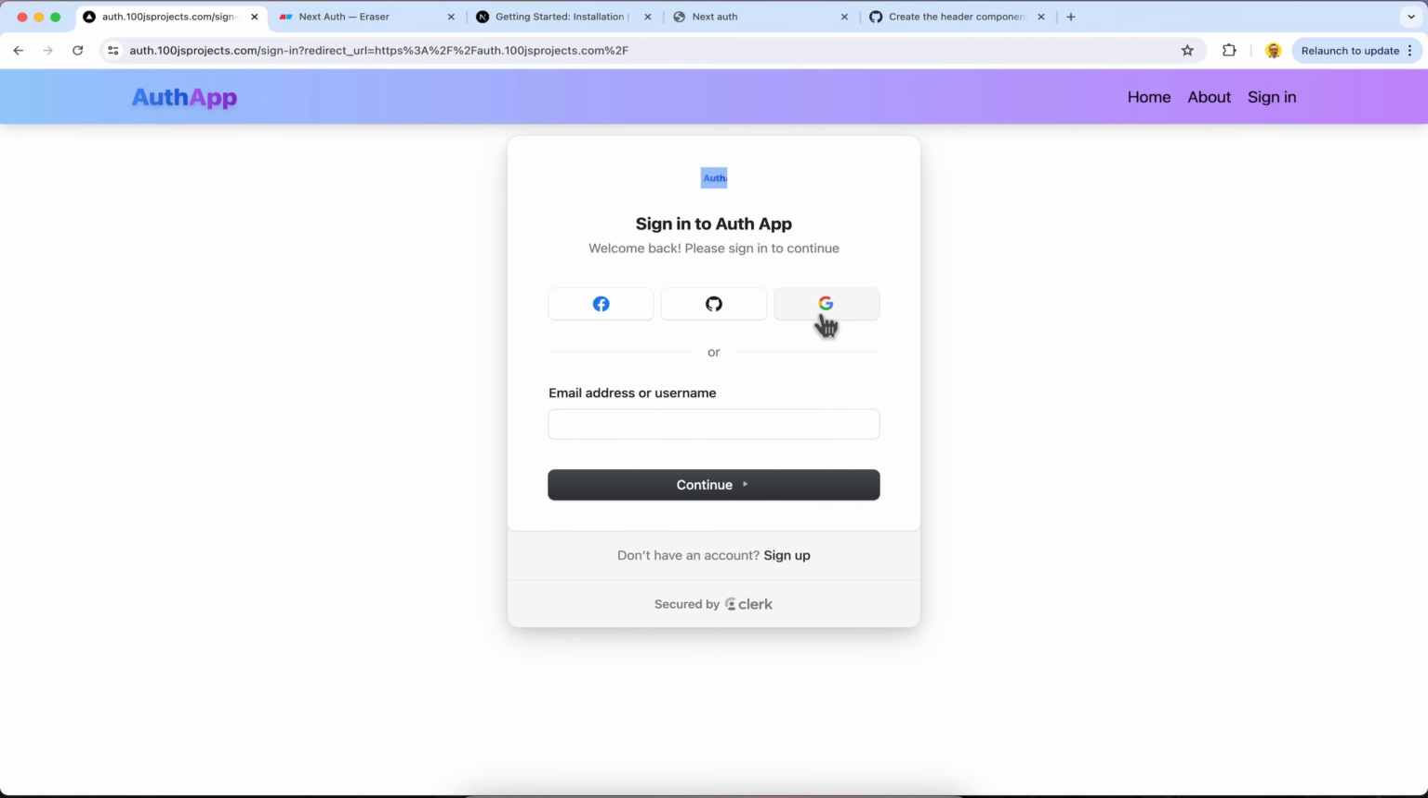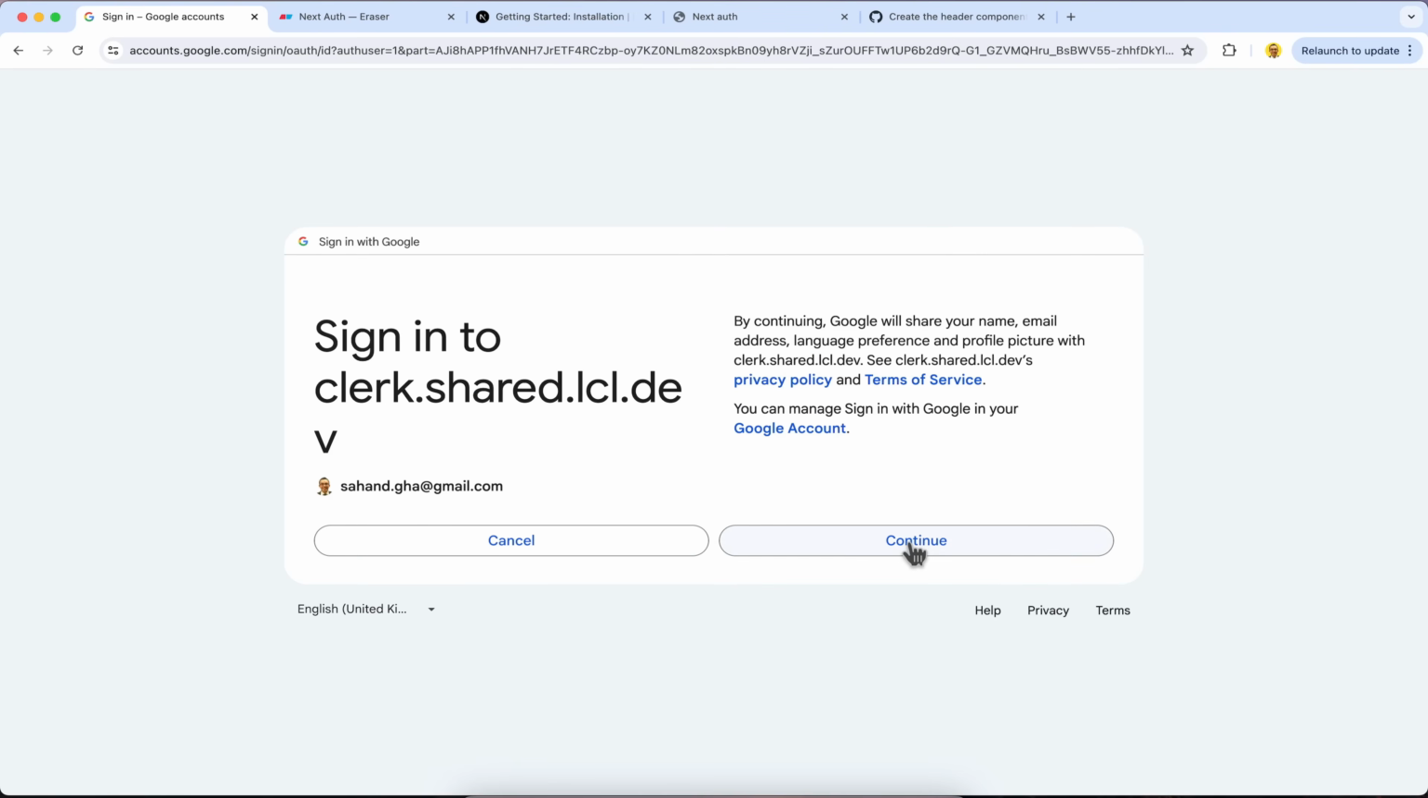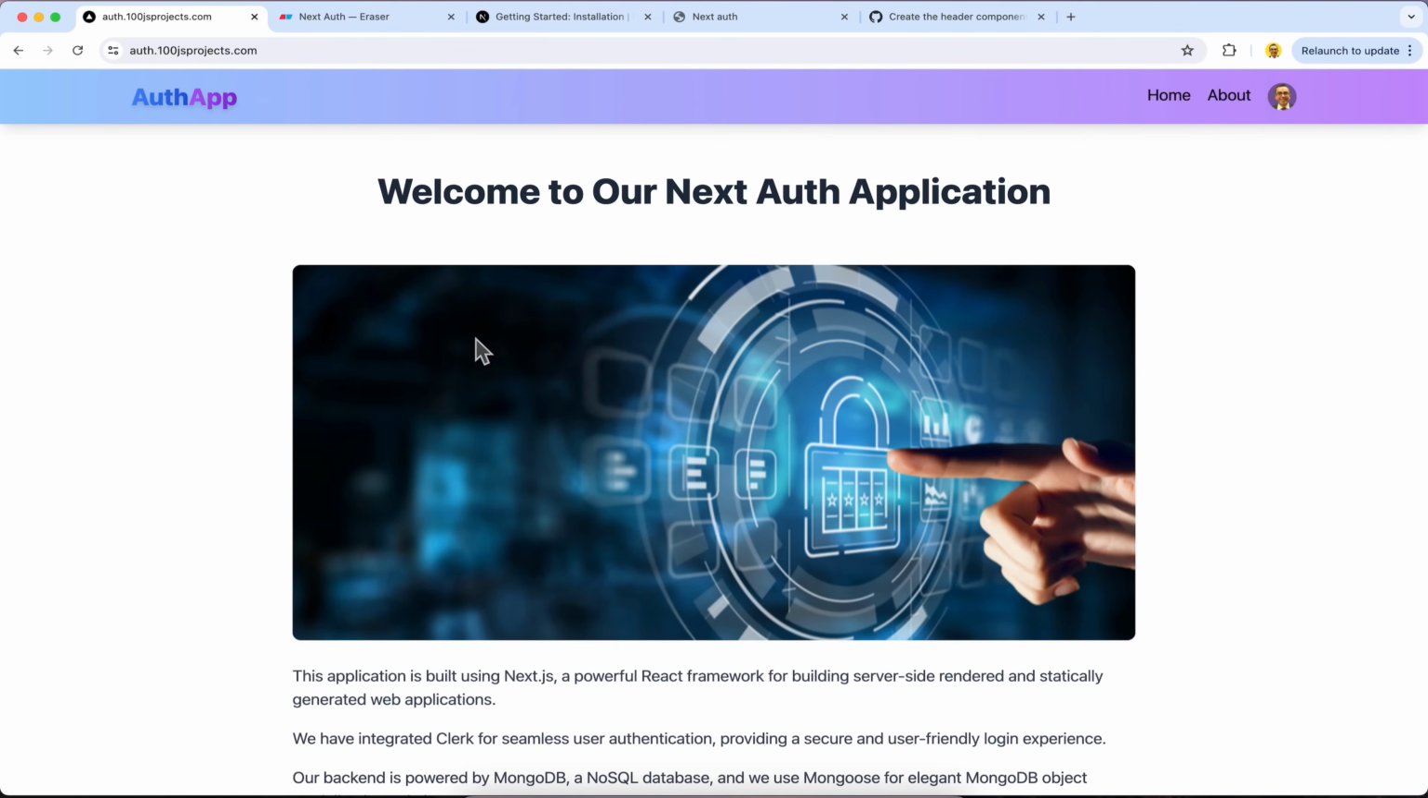So for example, let's try to sign in with Google. When we click on Google, we're going to be redirected to a page to choose one of our Gmail accounts. So I'm going to choose this one. Let's click on continue. As you can see now, we are redirected to the home page, and here we see an avatar with the image coming from Google.